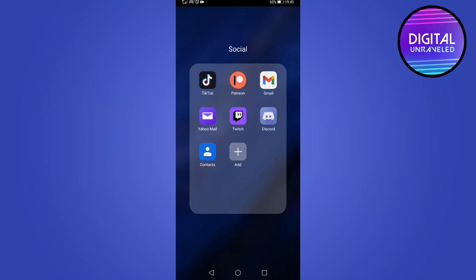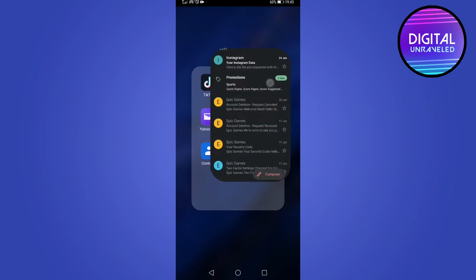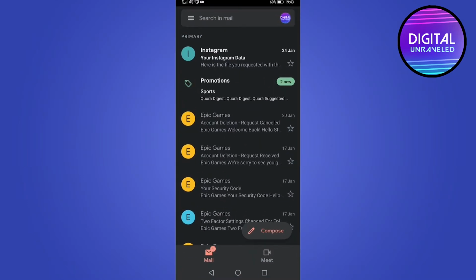In this video, I'm going to be showing you how you can add a contact on the Gmail app. Okay, so if I go ahead and tap on the Gmail app, it's going to open up my inbox, and you want to make sure that you're on the correct account first.